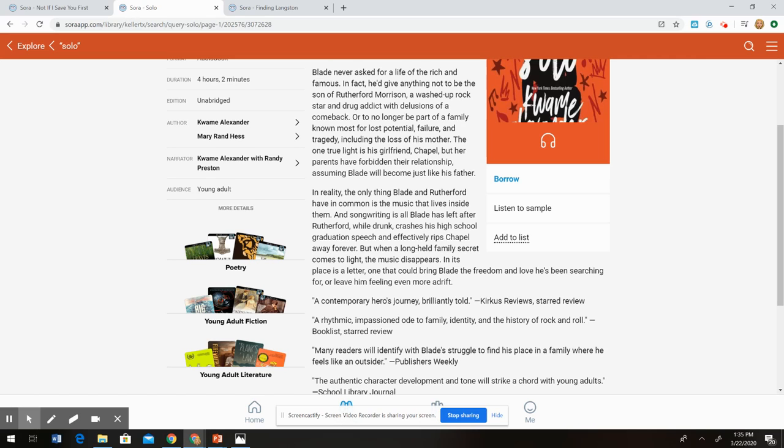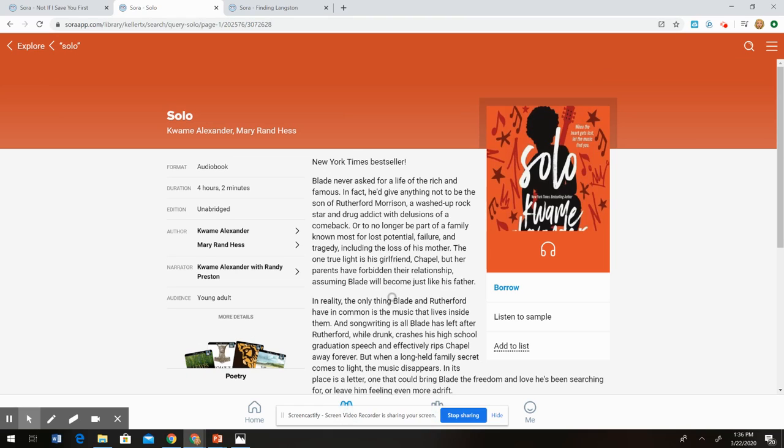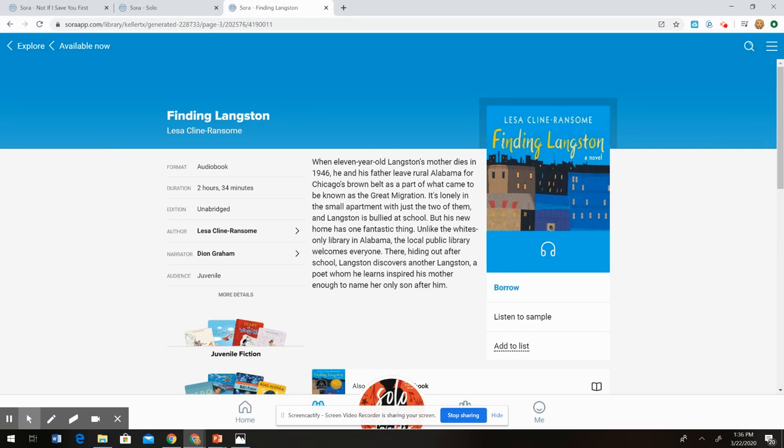And the songwriting is all Blade has left after Rutherford, while drunk, crashes high school graduation speeches and effectively rips Chapel away forever. But when a long-held family secret comes to light, the music disappears. In its place is a letter, one that could bring Blade the freedom and love he's been searching for, or leave him feeling even more adrift. So that is Solo by Kwame Alexander. And the last one is Finding Langston.